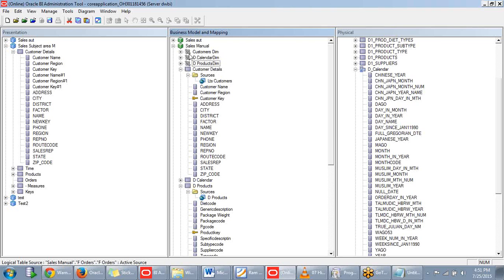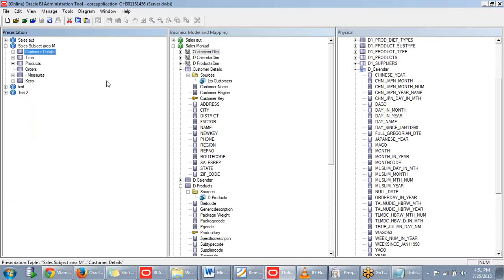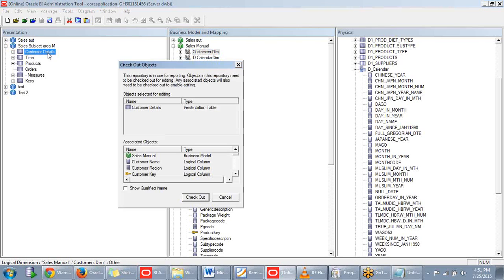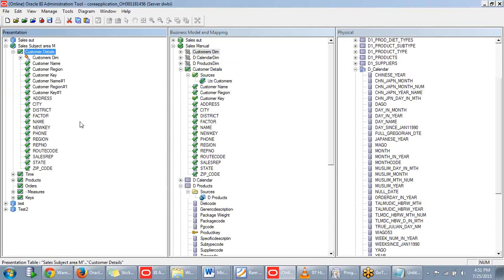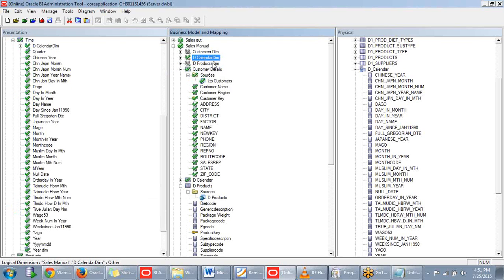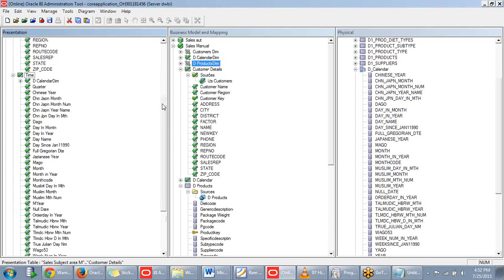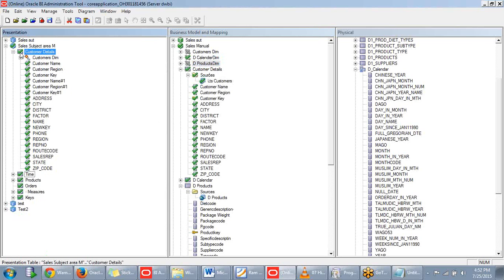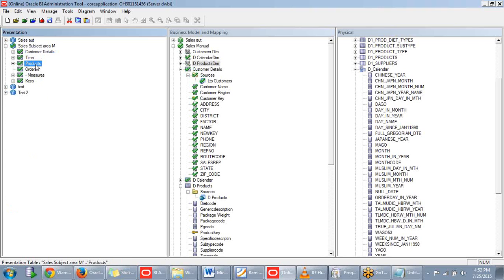These dimensional hierarchies, we can make use of them in the presentation layer as well. In the previous version of OBI, that is OBI 10G, this was not available, but in this latest version it is available. You can drag and drop this customers dimension to this customer details presentation table. Okay, and this calendar to time, and products to products. What is this products?